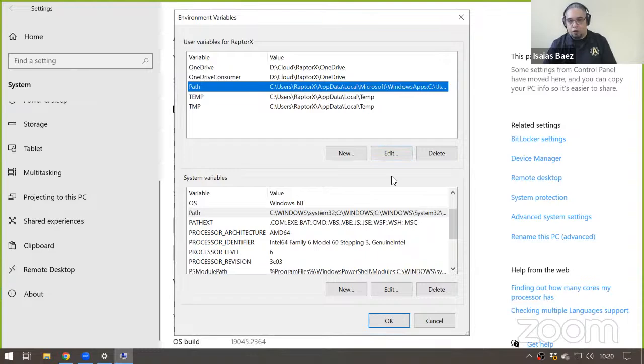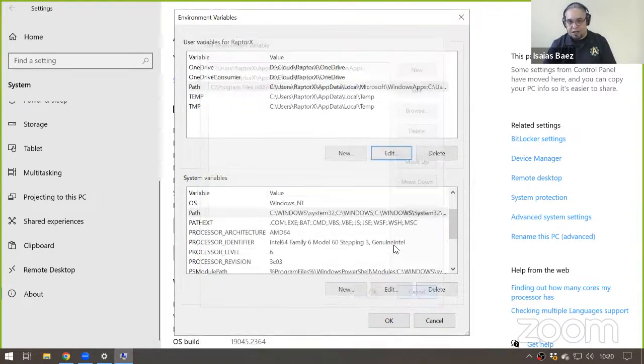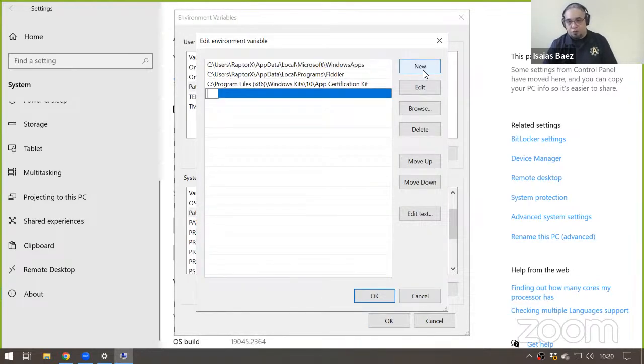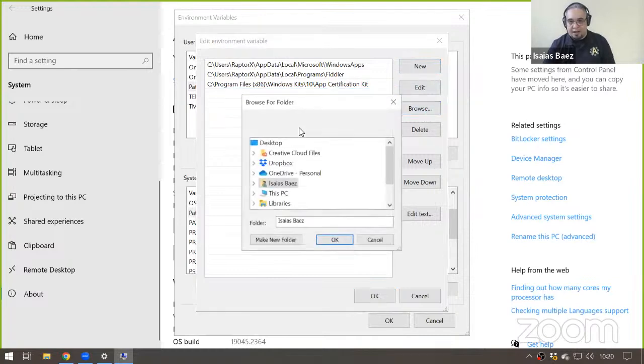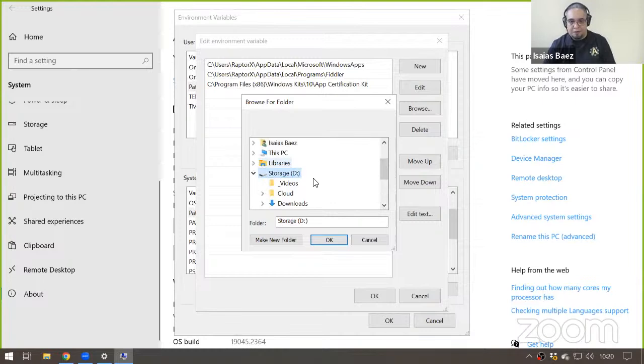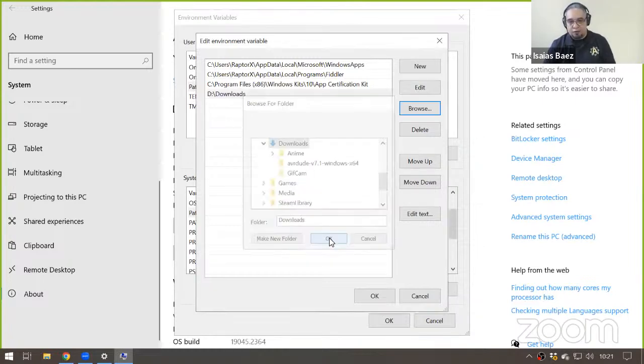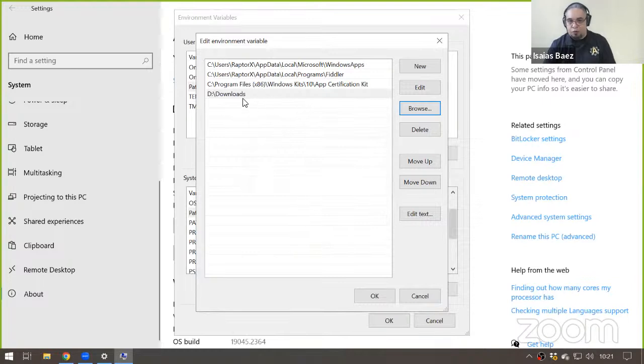So that would only work for my user. That's what they are. Any folder that you allow here, like let's say I browse for FFmpeg, I think we have something for FFmpeg. Or if I put the downloads folder and hit OK, any executable in the downloads folder will be run without me having to put the full path. That's what it means. So it is a very good thing to know.